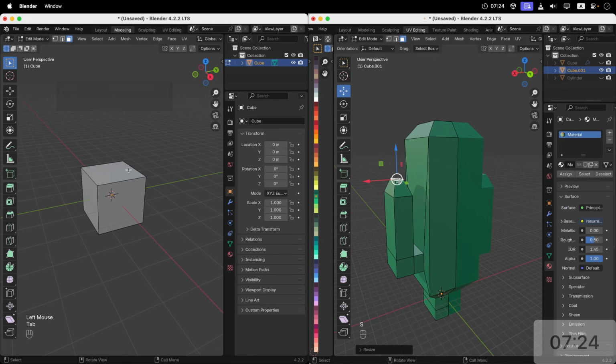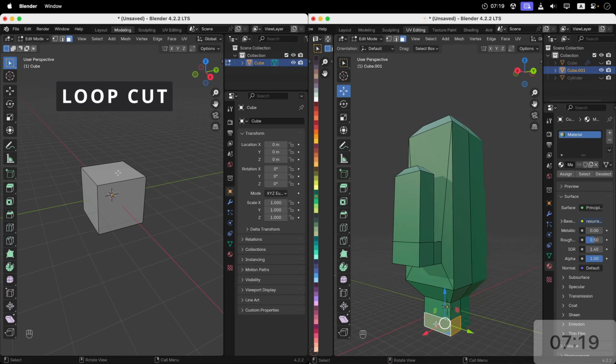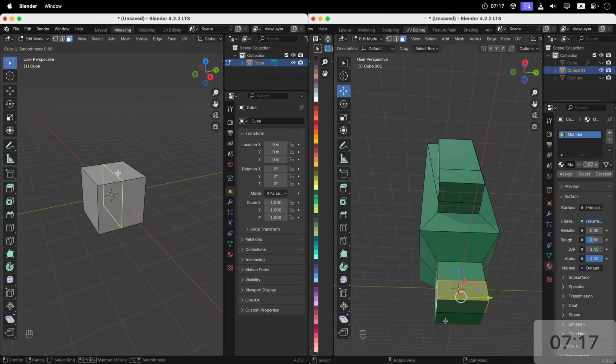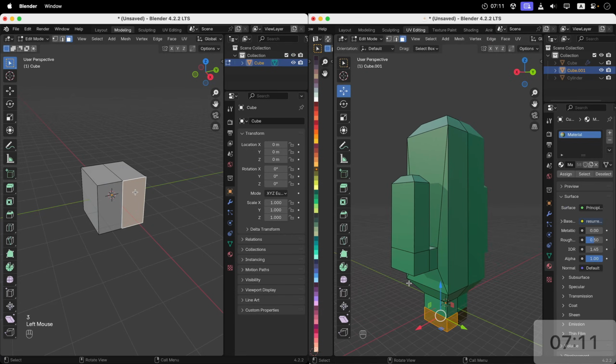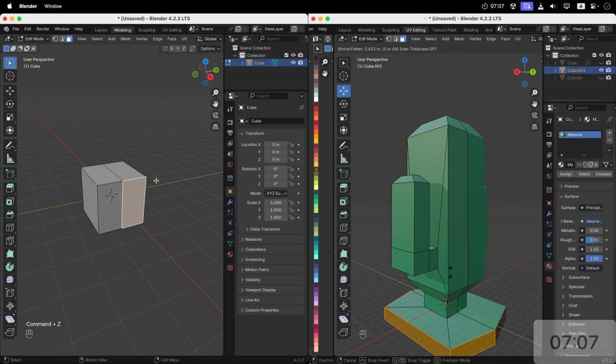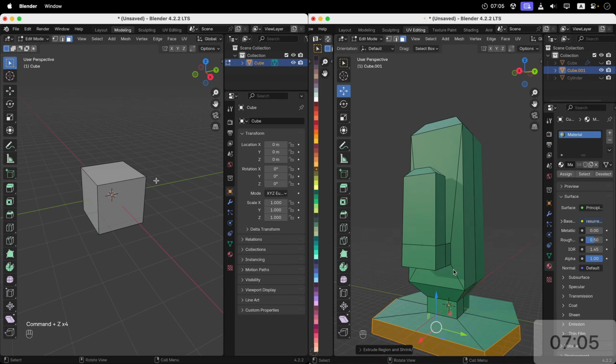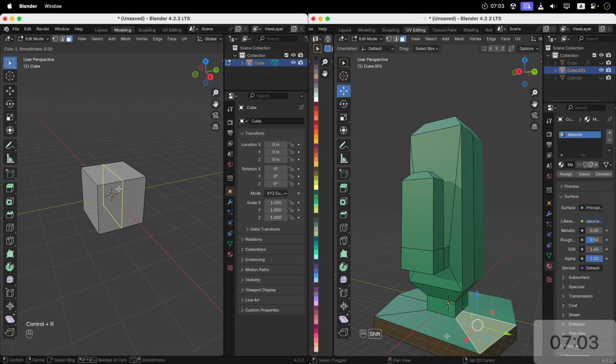Next feature is a loop cut. If you need to split your model into slices, you can press Ctrl R, choose the side that you want to slice and click 2 times. And now your model is split. Also, you can split it multiple times. For that, press Ctrl R again and scroll the mouse wheel.